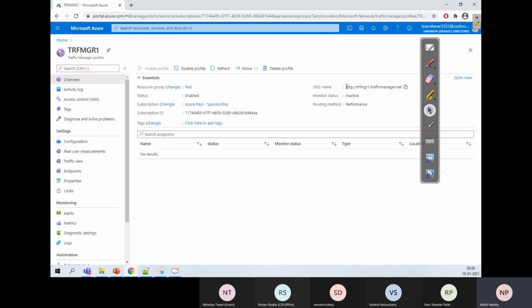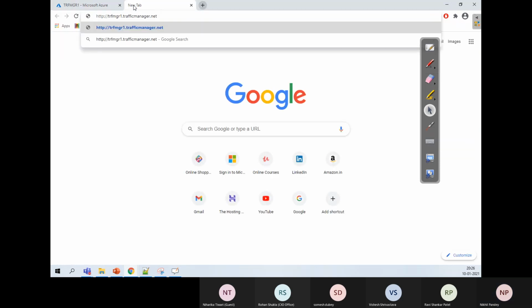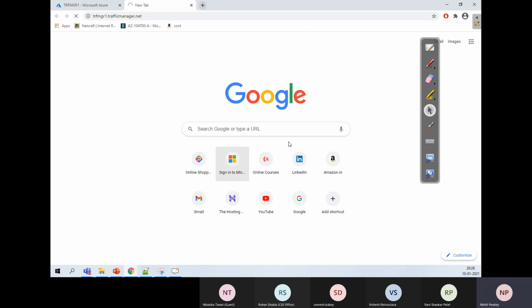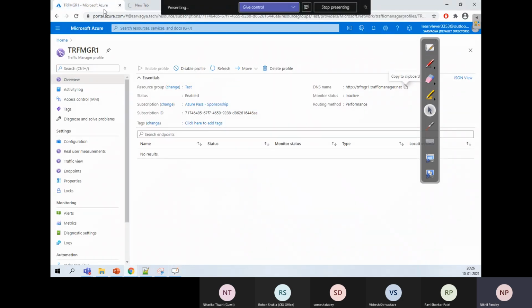Once this is done, we will select this URL, the DNS name. We will type this DNS name and it will transfer my request to a certain endpoint. As of now, there is no endpoint associated, so it won't redirect. But for this lab, I have to create an app service or associate it with some VM that has a DNS name.